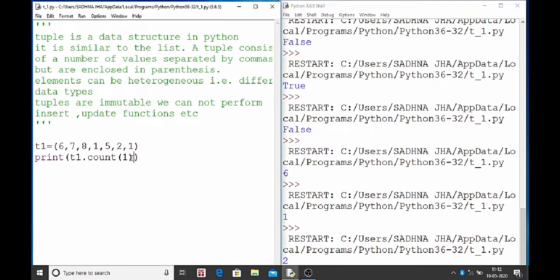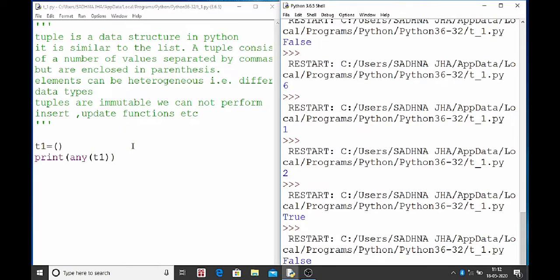Any function. Any, within brackets, your tuple name. Save and run it. If it is not empty, it will return true. If it is empty, it will return false. Suppose I have created an empty tuple. It will return false for an empty tuple. (15, 67, 89, 21). Like this you can enter.